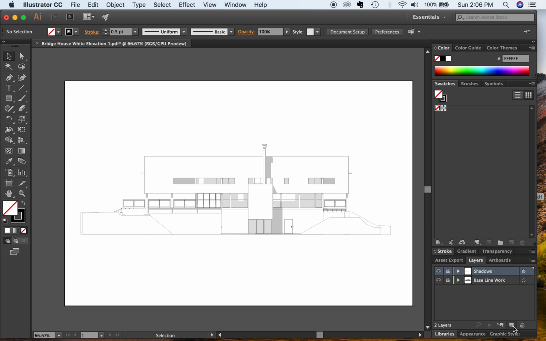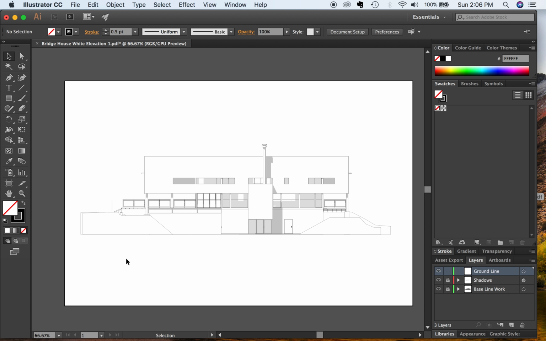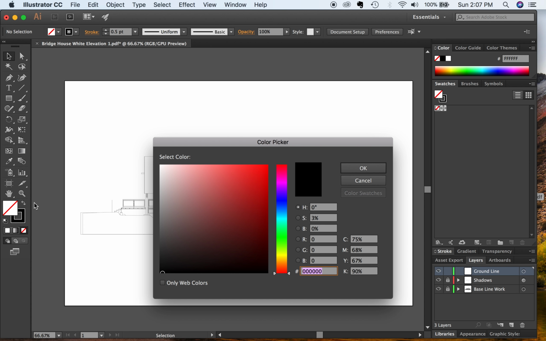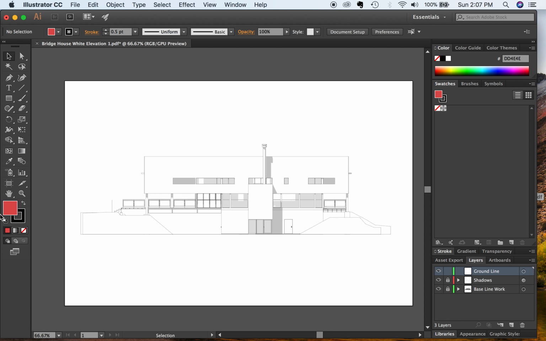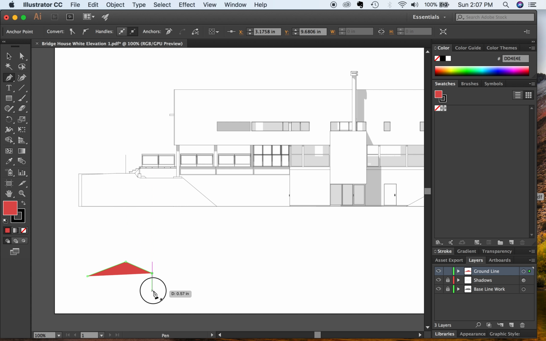So I'm going to create a new layer, and I'm going to call this, let's say, ground line. Over here on the side, you can see there's a fill and a stroke. One is essentially the color of your line, and one is the color of the shape that you're making. So if I click on fill here, and say red and black, and click on this pen tool, which we'll go over more in class, I click, click, click, click, click, click, and then close off.